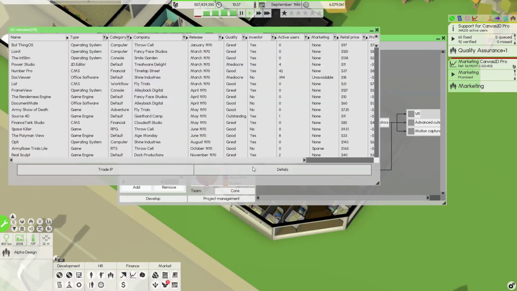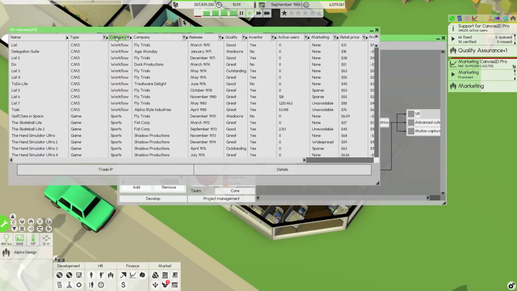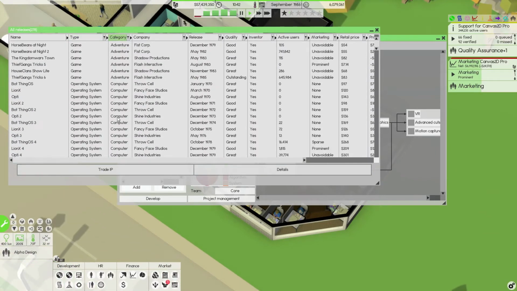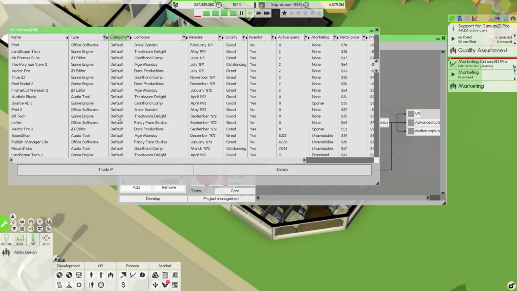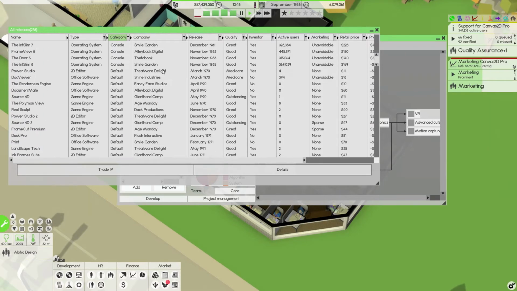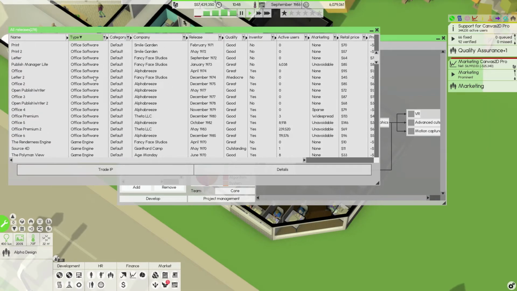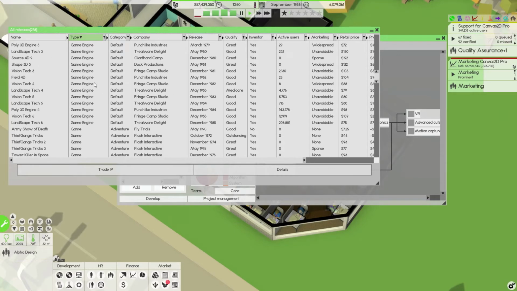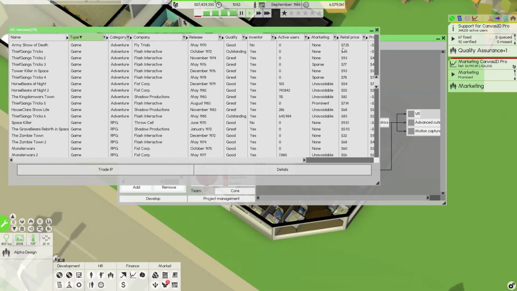Let's real quick look at all software and see how much games are being released for. So let's see. Adventure. We want RTS game. Wait, category. Where can I see that? Type. Game. How much are games being released for? Retail price.